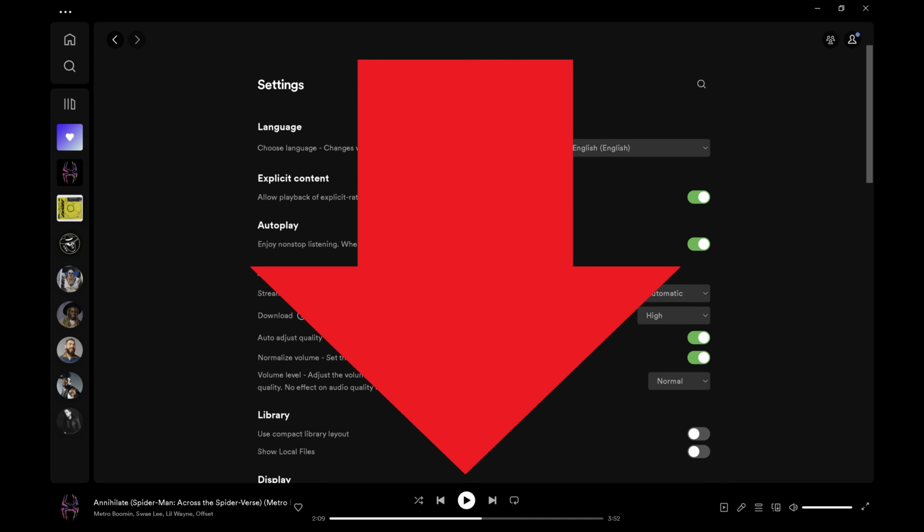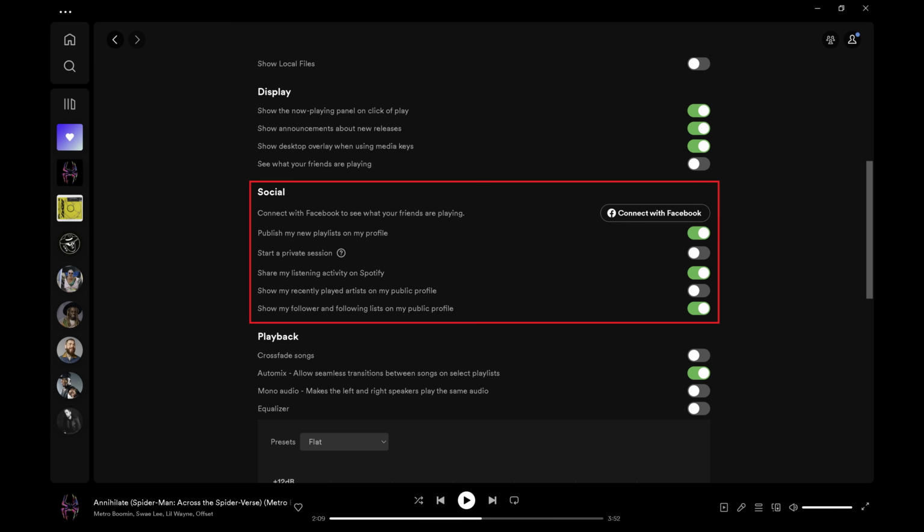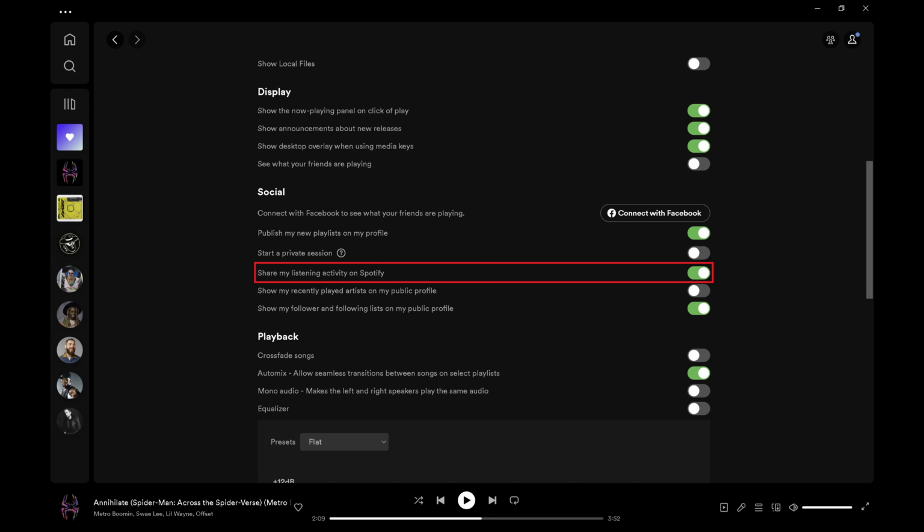Step 3. Scroll down this screen until you get to the Social section. Find Share My Listening Activity on Spotify in this section, and then click to toggle it off. Going forward, your friends and other people who follow you will no longer be able to see what you're listening to on Spotify. If you ever want them to be able to see what you're listening to again, you can always come back to this screen and toggle listening activity back on.